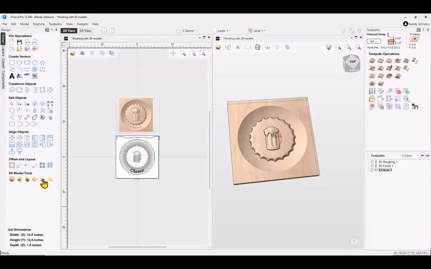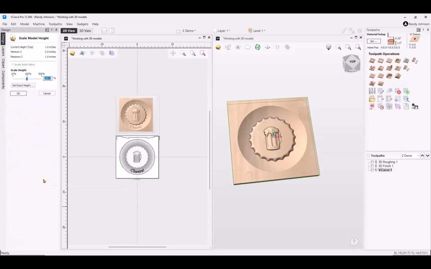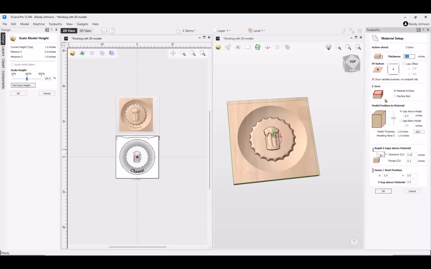One is you've got a tool over here. It says scale height, Z height of all visible components. So if I open that up, it shows me my current height, and you could do a percentage. Or you could do a set exact height. So if I wanted to change it to a new height of, say, 0.75, I could change it. That's one way to do that. The other option is on the right side up here. You also have a set button, which brings up that same window.